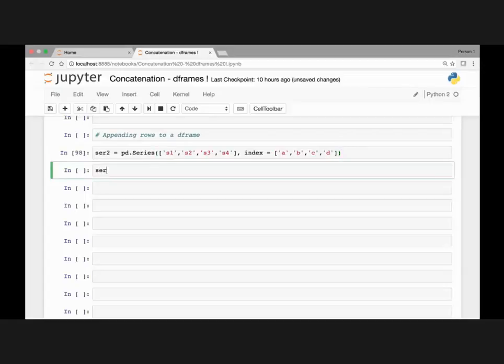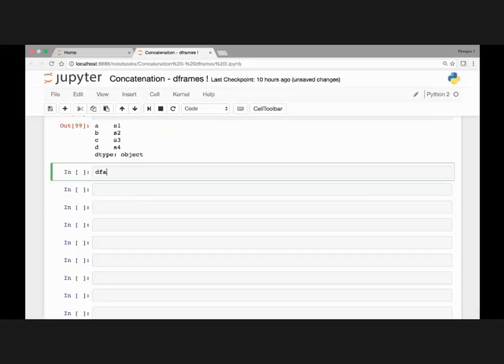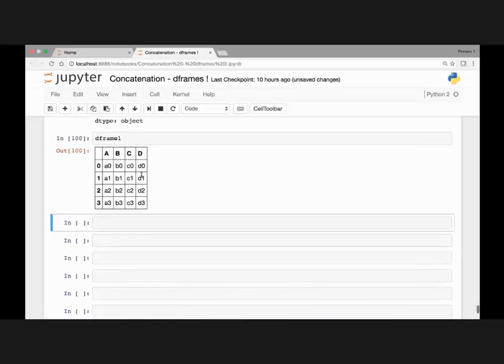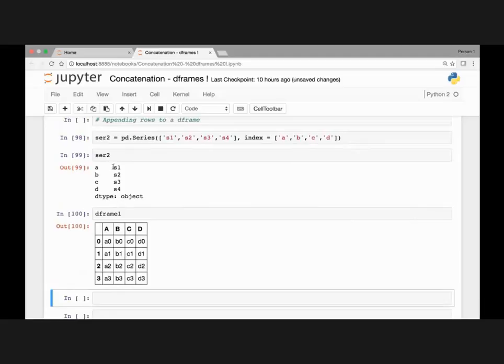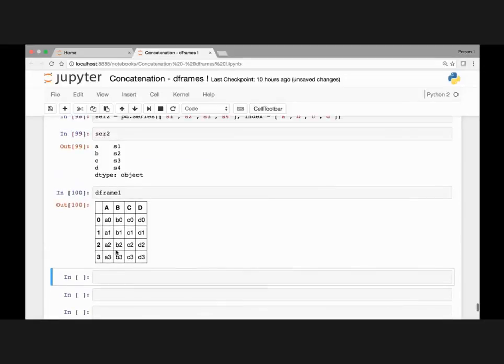Now if I call my series2 object, I have a series with 4 index A, B, C, D, values S1, S2, S3, and S4. And if we look at the DataFrame1 object that we created in the previous lectures, we have 4 columns, A, B, C, D, and then 4 index 0, 1, 2, 3. What we will do is we'll append the series object that we just created into our data frame so that it becomes a new column.